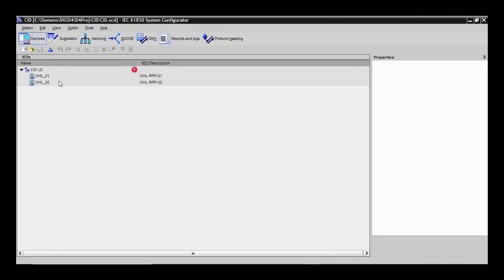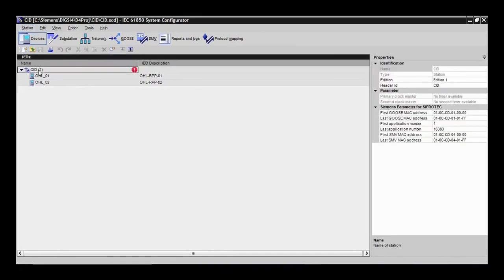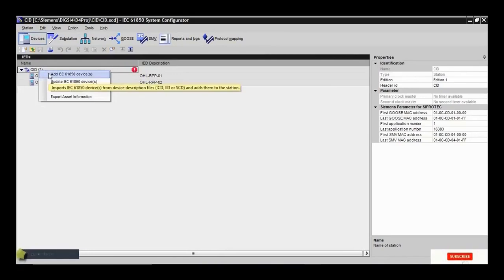Okay, I will first go to the one I started with, which is mine. How many devices do you have now? Device 1 and 2. Okay? And where is the GPS? The GPS is also considered a device present in your system. So what do you do with the GPS? You click on the CID, which is your file, and say, add IEC 61850 devices.